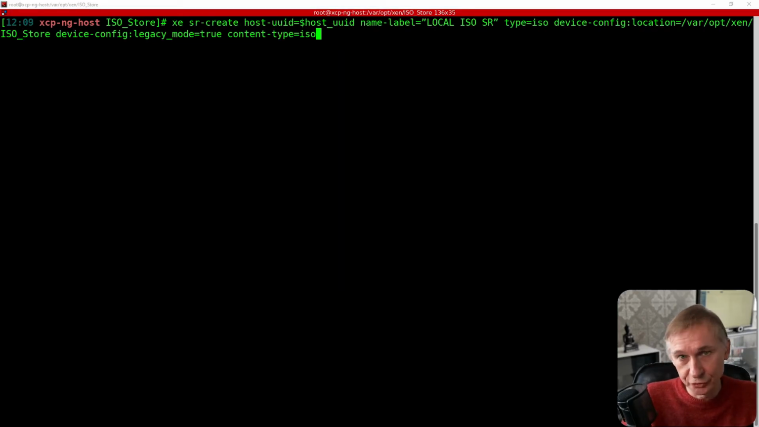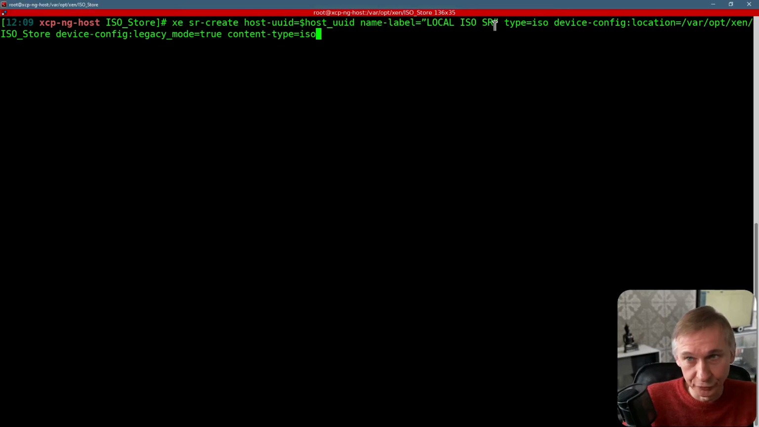So now I can execute the sr-create command. So I have the host UUID. The name-label is going to be local ISO, but I'm going to simplify this. I am going to put local ISO. It's enough. We know that this is a storage resource. Type ISO, device-config the location, legacy-mode true, content-type ISO. So let's press enter, and then the resource will be created.